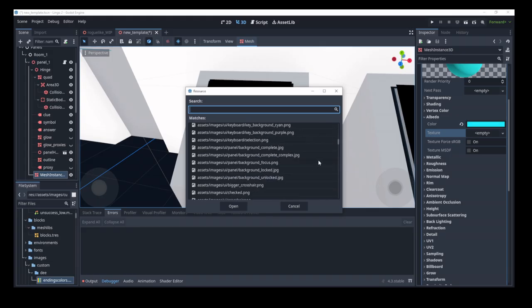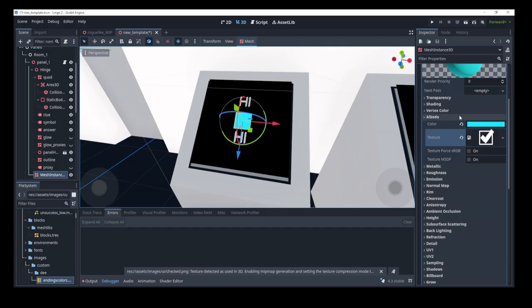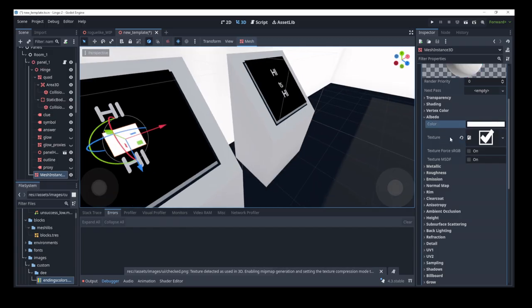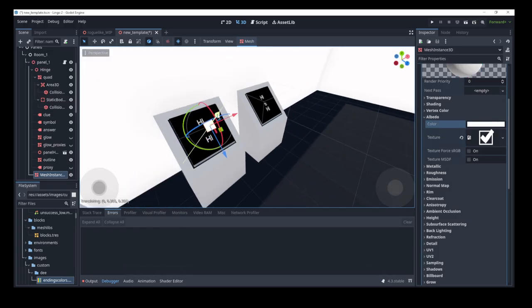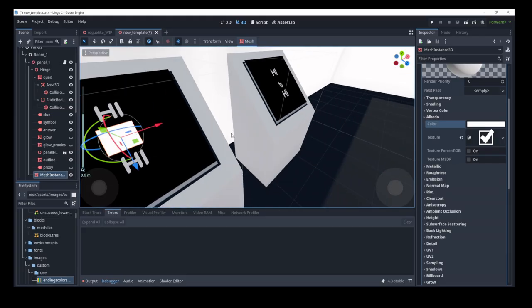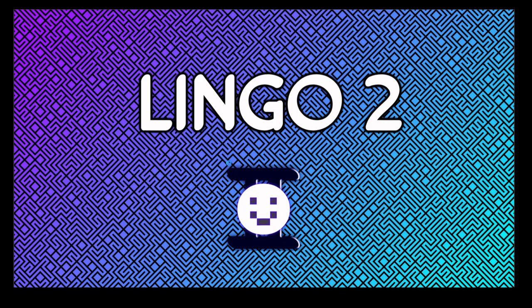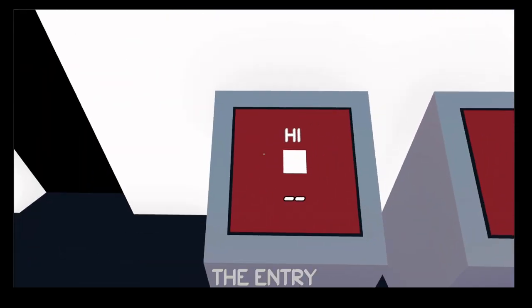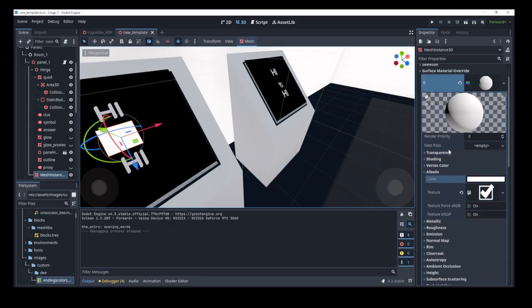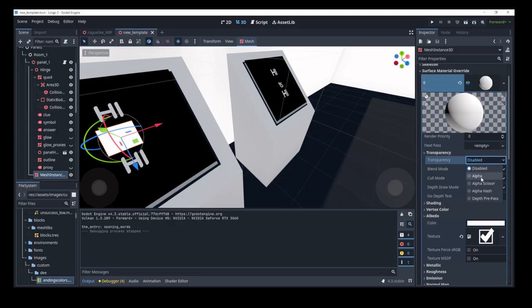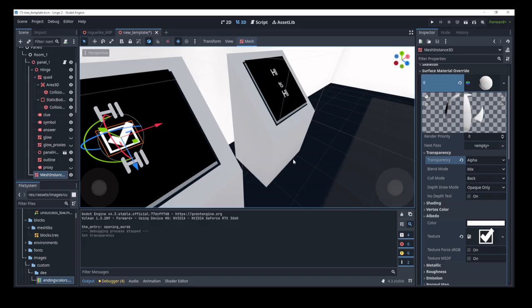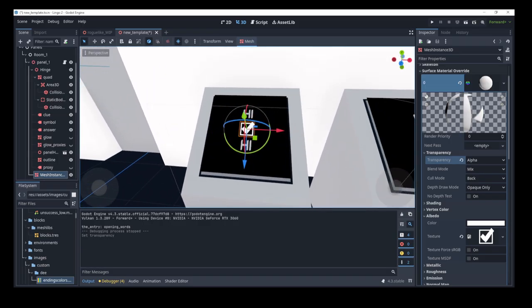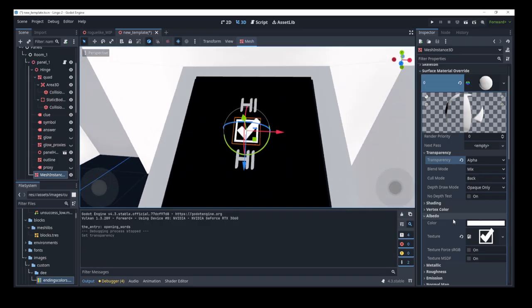So let's see. Let's just go to something like this. Bam! Now I have a check mark, which should be showing as a check mark. No? Is it going to show as a check mark in game? Or have I just picked a texture that doesn't happen to work well for this? Oh, transparency should be... There we go. Transparency should be enabled because it was just reading the entire thing as a giant box.